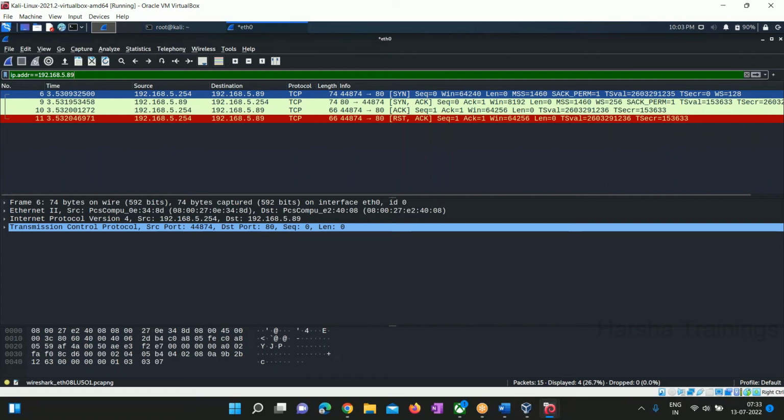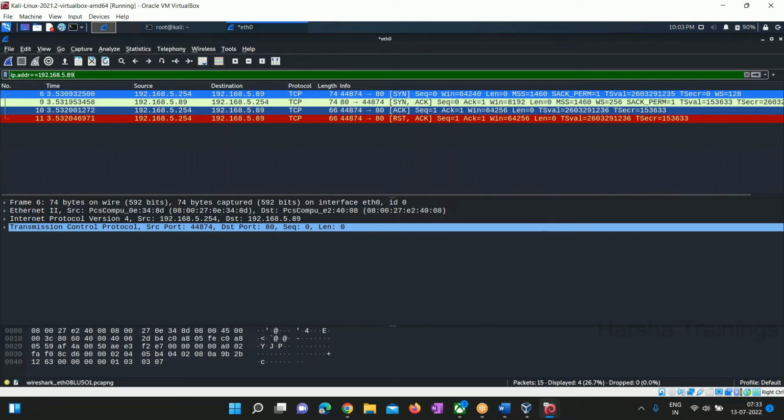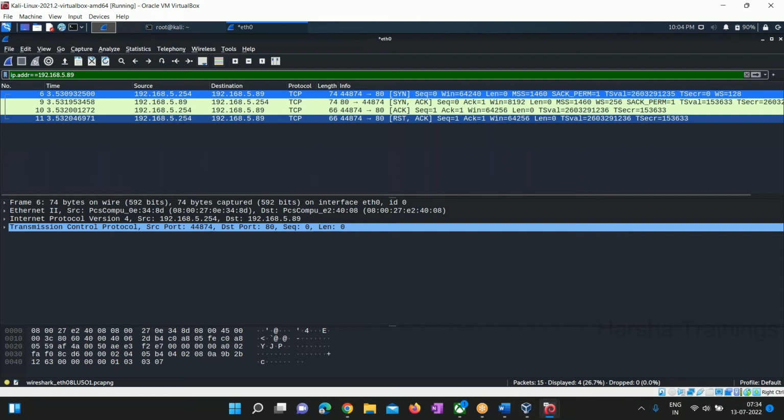I'm sending a SYN, saying hi, and they are giving a reply saying SYN-ACK. You can see port number 80 replied with SYN plus ACK, which means the port is open. We also send an acknowledgement to it, so the three-way handshake is completed. But after that, I don't want to establish the session. I just wanted to check whether the port is open or not.